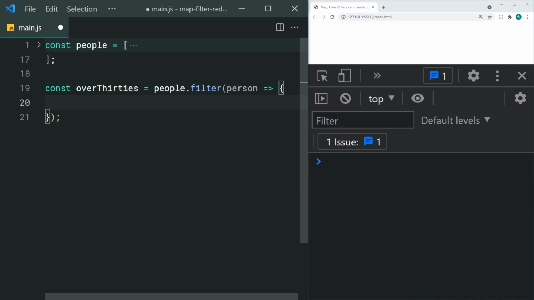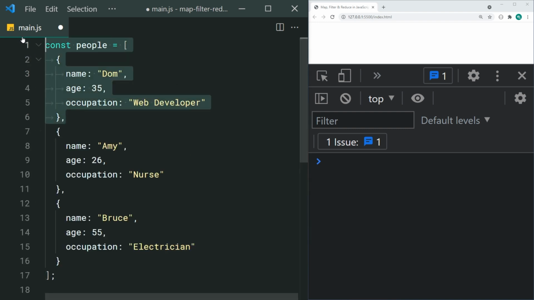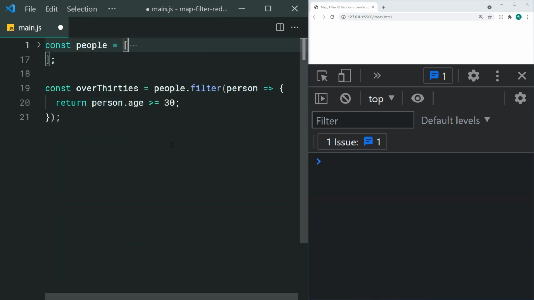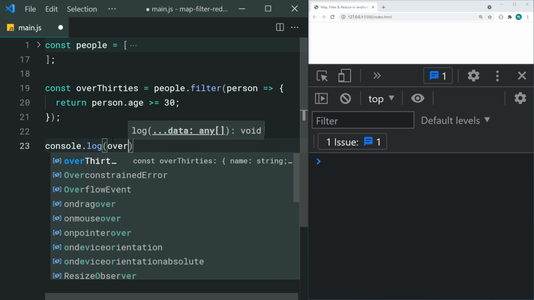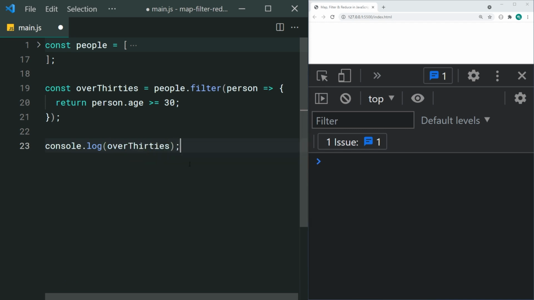So I can return here a check. I can say return person.age is greater than or equal to 30. So of course, this expression is going to give me true for Dom and Bruce, since of course their age is more than 30. But for Amy, that condition is going to give me false, therefore she's not going to be included in my result. So now if I console.log the over30s array, I save this here, we can see in the console we get two items.